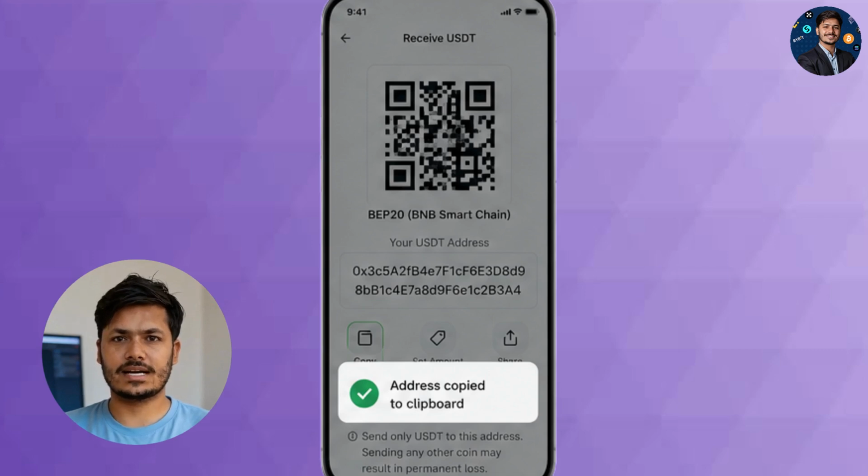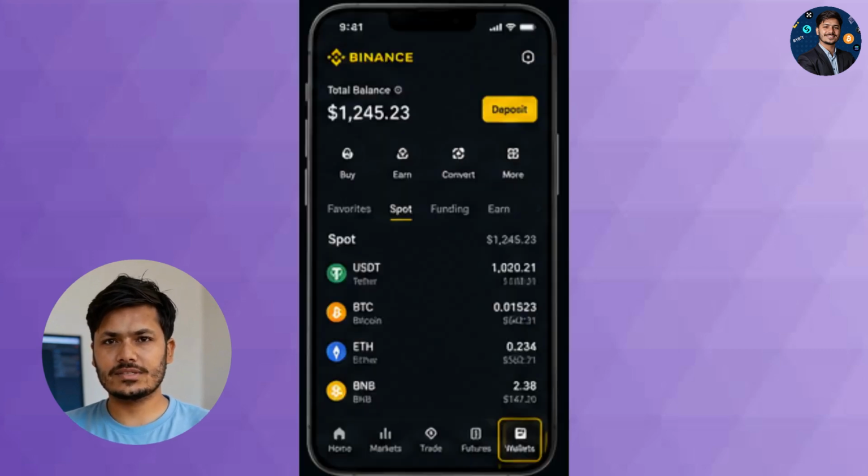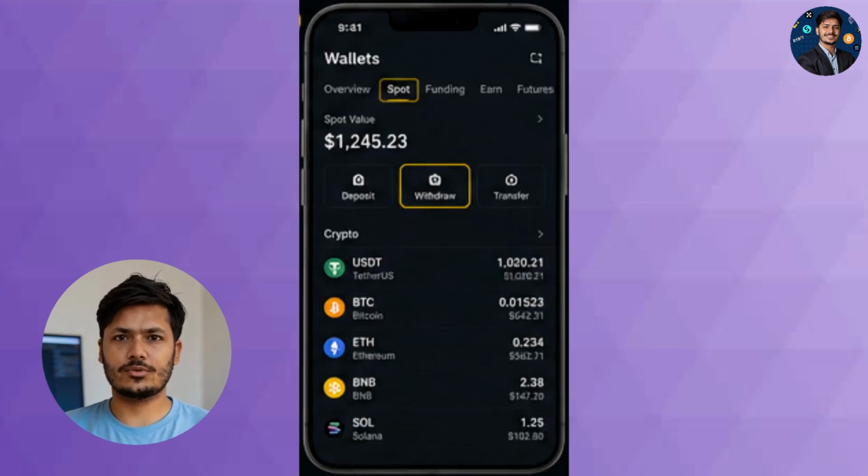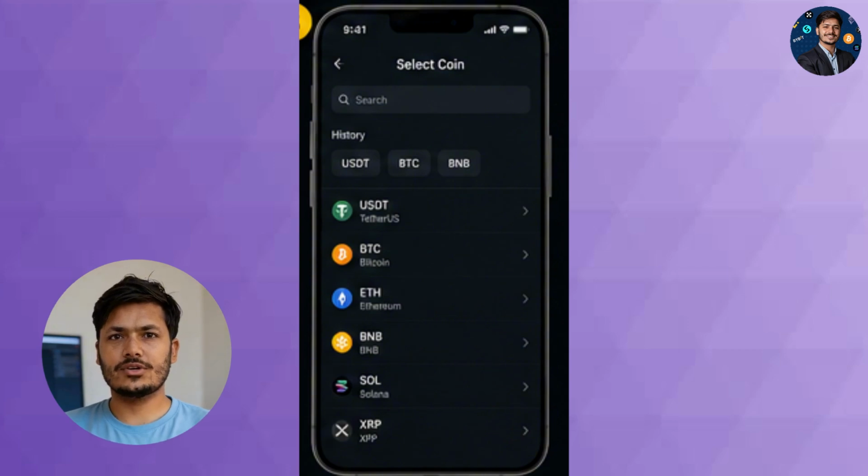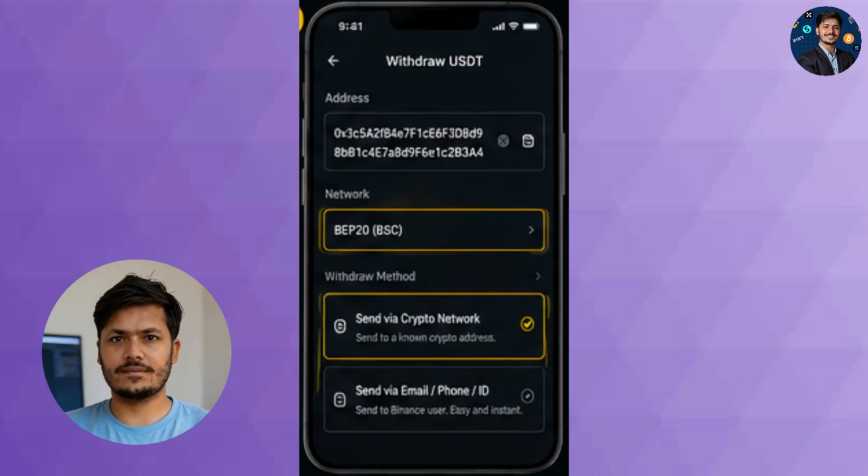Now open the Binance app and go to Wallets, then Spot, then tap Withdraw. Choose the same coin you selected in Trust Wallet. Tap Send via Crypto Network. Paste your Trust Wallet address into the address field. Then select the exact same network you picked in Trust Wallet.